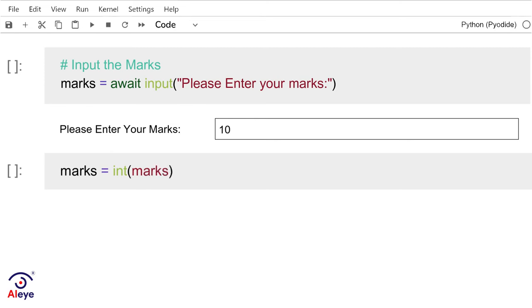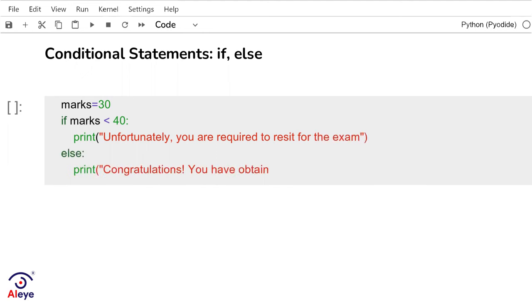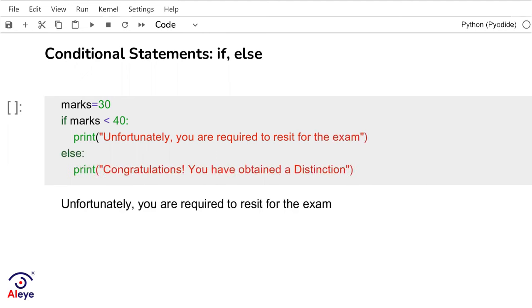The following code requests the user to enter his or her marks and stores the entered marks as a variable marks. The following code prints, unfortunately, you are required to resit for the exam if the entered mark is less than 40. Else, it prints, you have satisfied the minimum requirement.